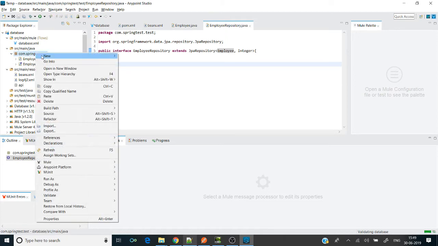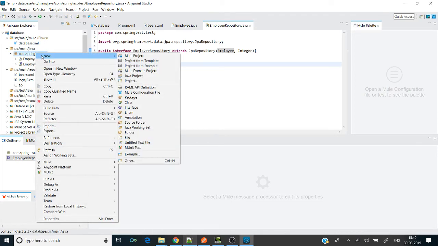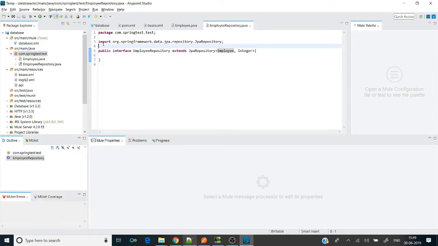Now next I would create a class. Okay, and I forgot to add a repository annotation. This would act as a repository so that Spring identifies it while loading.